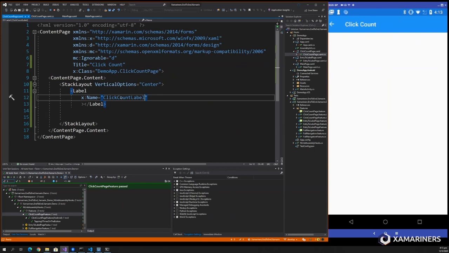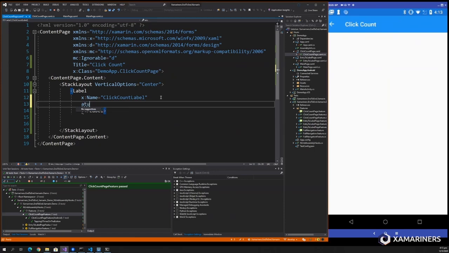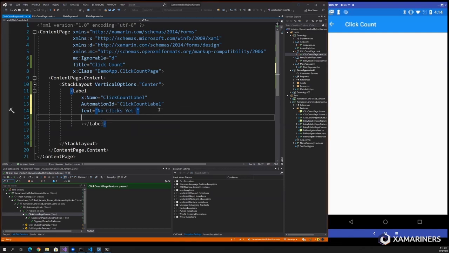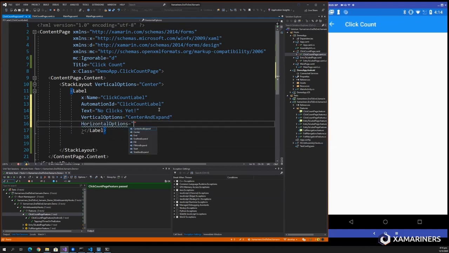Then what I am going to do is set an automation ID. So automation ID, that's for the second part of what we're going to be doing, that will allow my test framework to find this component and interact with it. You can just find it by a property, but that is kind of the default nice property to surface. So then we're going to put some text, and the text is going to be no clicks yet, maybe something like that. Let's speed type no clicks yet, and then vertical options are going to be center and expand, and finally horizontal options are going to be center.